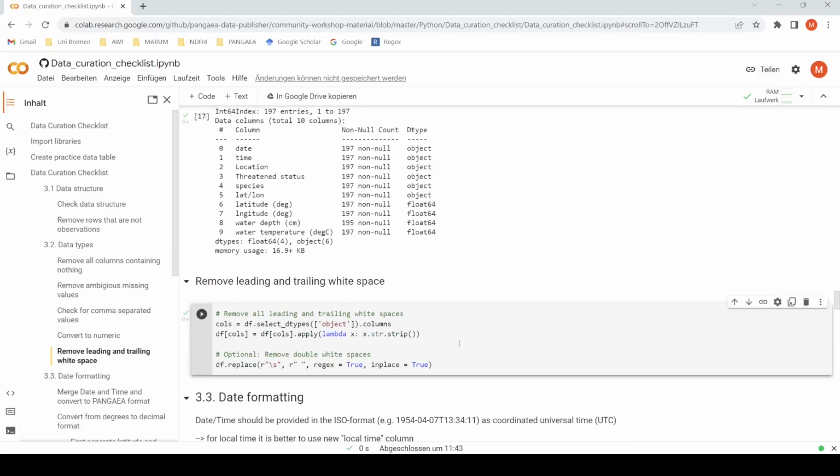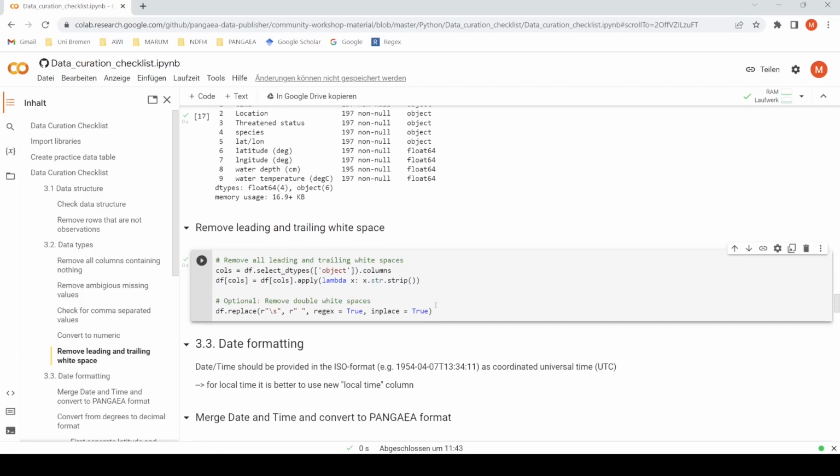After this, we focus more on the text-based cell entries, which often have leading and trailing white spaces, which we cannot spot in Excel, or it's really hard to spot in Excel. And with this command, we can automatically remove any leading and trailing white space in the whole data column, or at least for all object-based data type columns in the whole data frame. So we execute that, and then all the leading and trailing white spaces are removed.